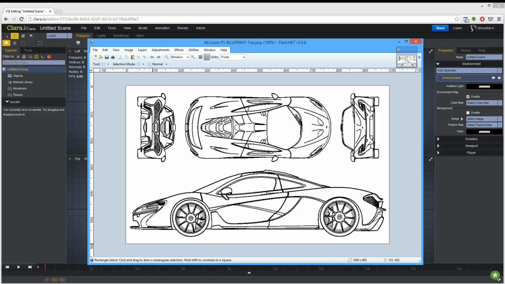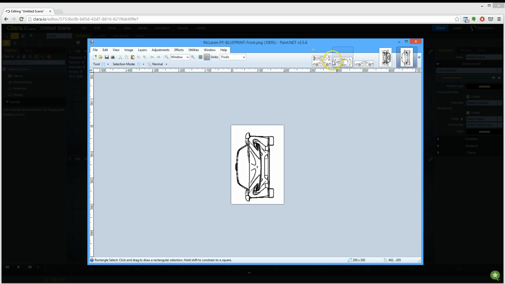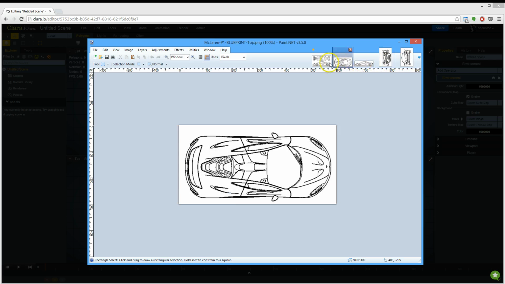In this tutorial, I'm going to show you how to set up back planes with blueprints on them that you can use for modeling. So what I've done is I've gone through Google image search and I typed in, in this case, McLaren P1 blueprint, and I found this image. And what I did next is I took this image and I split it up into four smaller images that look like this. And I did this so that I can put each one on a separate plane in Claire.io.